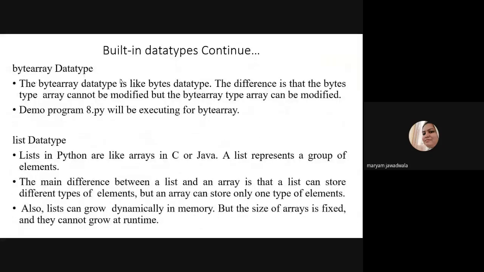So we are discussing numeric data type, built-in data types, right? After byte array data types, next one is the list data type. This is very important. Lists in Python are like arrays in C or Java. What is an array? In C and Java, an array is nothing but a collection of similar elements. Like that, a list in Python represents a group of elements.